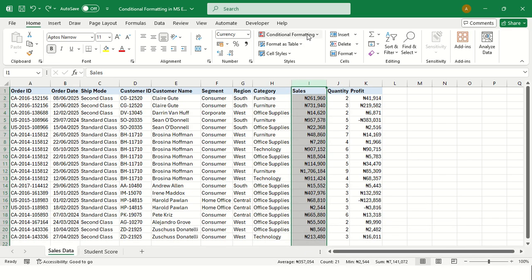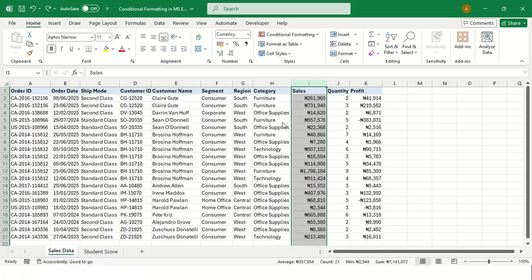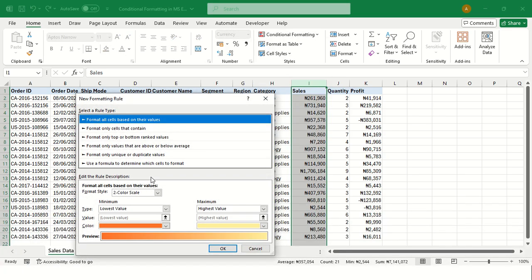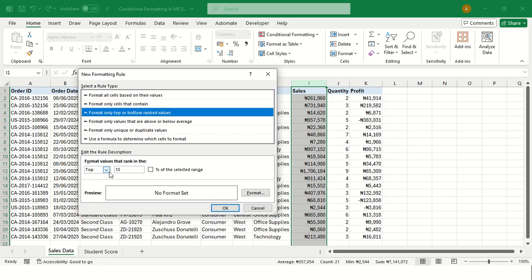So the next thing there is we have new rule. You can create a new rule. If you click on new rule, a pop-up dialog box will appear. Under it, you will see select a rule type. Maybe you want to format all cells based on their values, format only cells that contain, or format only top or bottom ranked values. Let's try this out. Format only top or bottom ranked values.